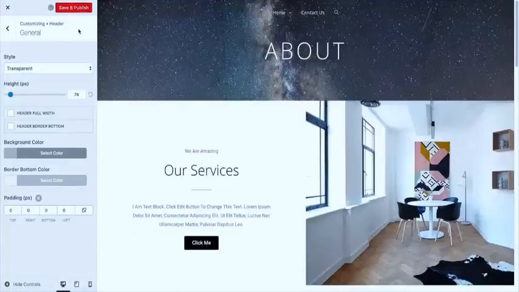All right, so I'm going to go ahead and save this right here. And you can also change the height of the menu, so you can make it bigger or smaller. But I think 74 was good.